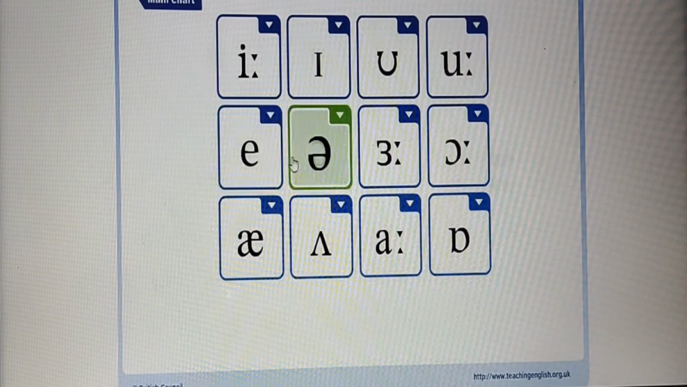Now just listen to the difference. Eh, uh. Okay, now we'll look at the example for this one. Teacher, observer, about. Okay, now next one.